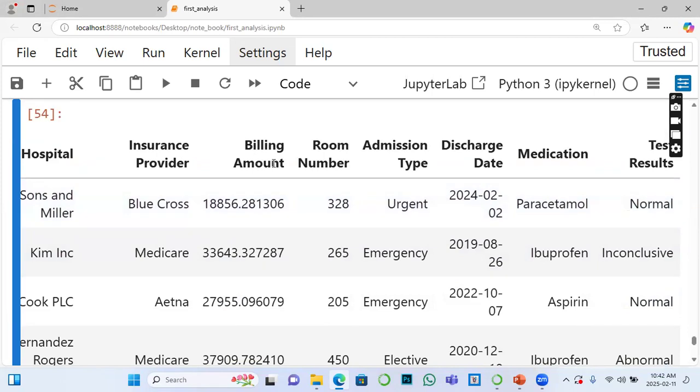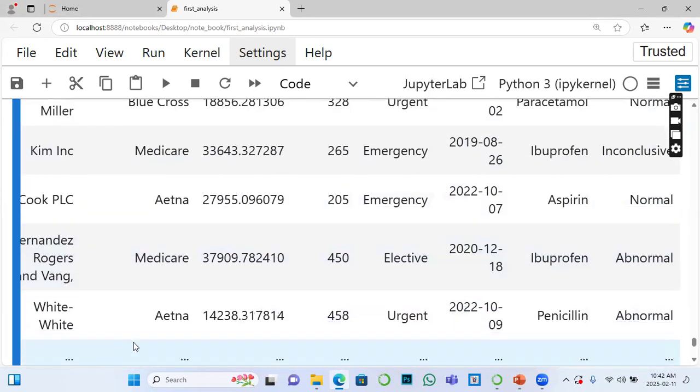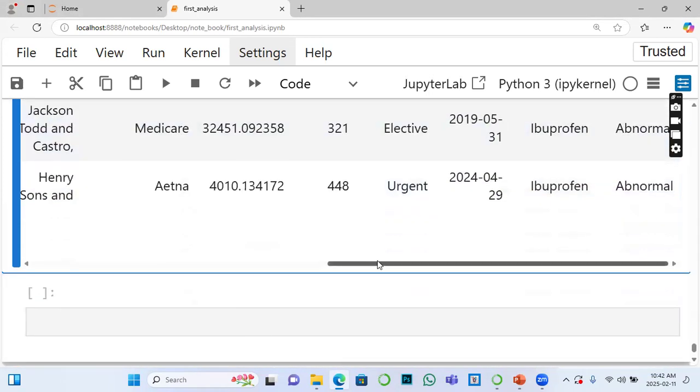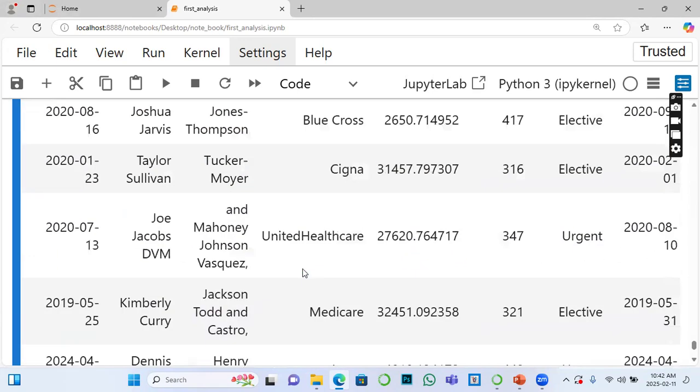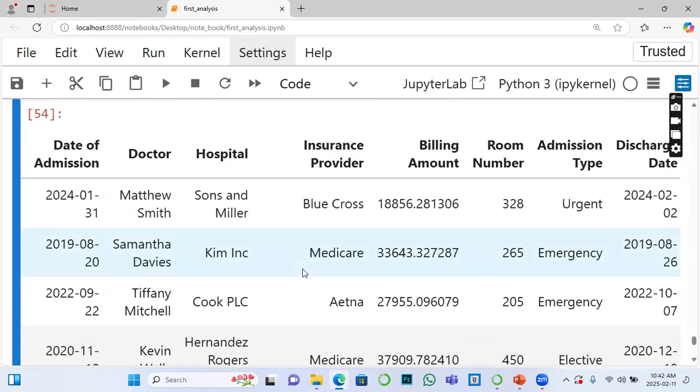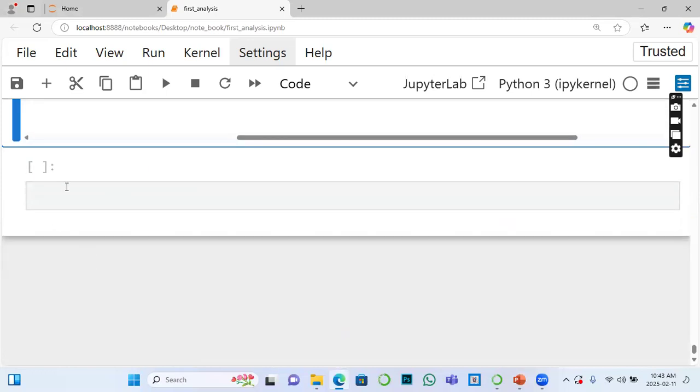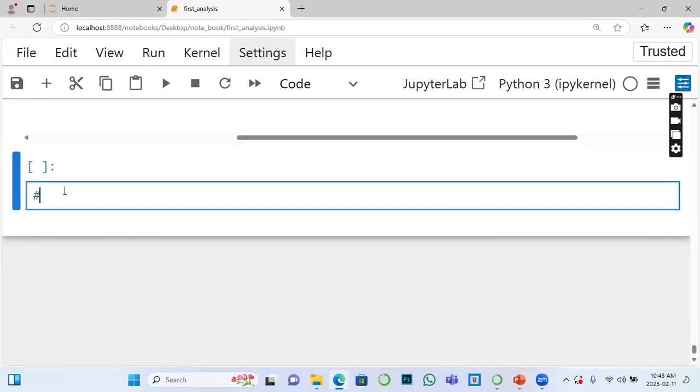We have billing amounts here. So let's say we want to know the total average of billing amount per hospital. Total average of billing amount per hospital. So that is the question. So let me write the question.